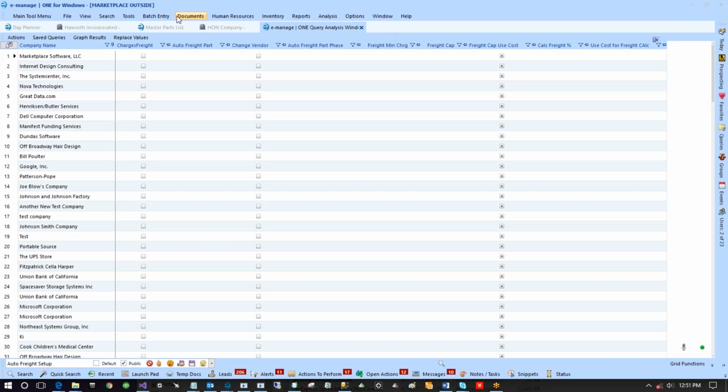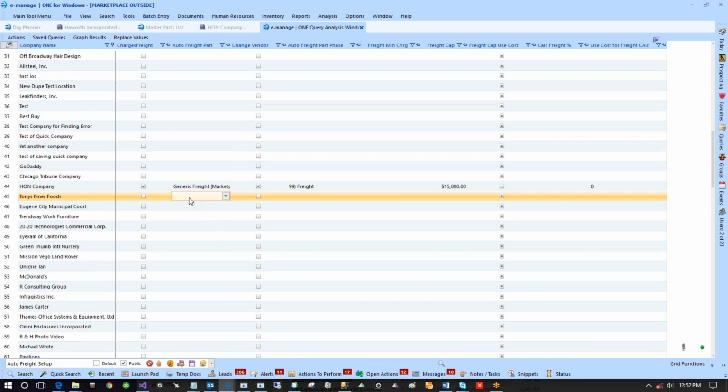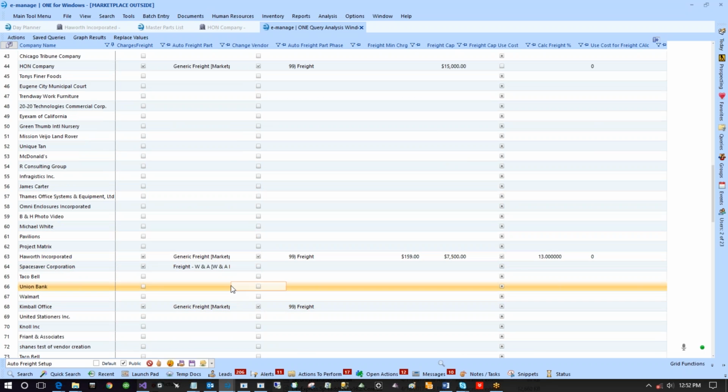Okay, so you literally can fill everything out here. So this auto freight part has your freight parts in it. You just choose it out of the list. Change vendor, auto part phase, all those things are in there. And then minimum charge, you just type in a dollar amount, freight cap, dollar amount. This is whether you're going to use cost or list, the cap freight, calculate freight percent, and whether you're going to use cost or list for that. Okay, so all that's together, and you literally can go down your list here and do it all right in here. You see how I've got some in here already.